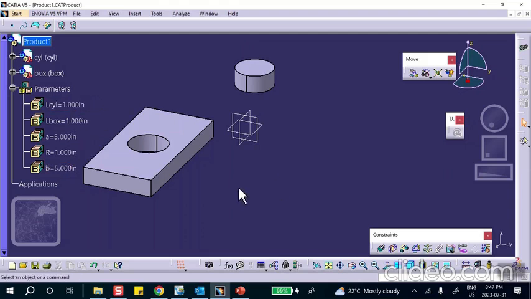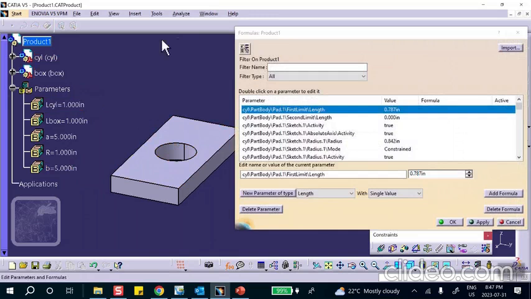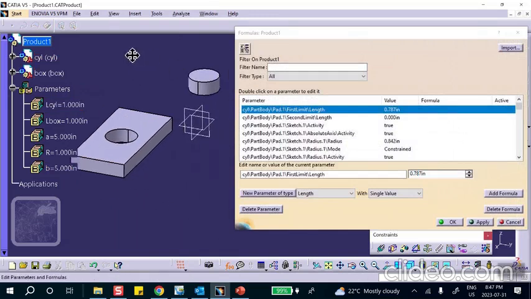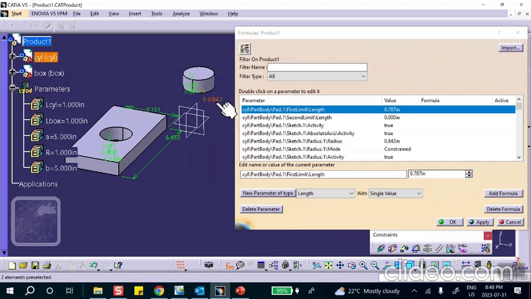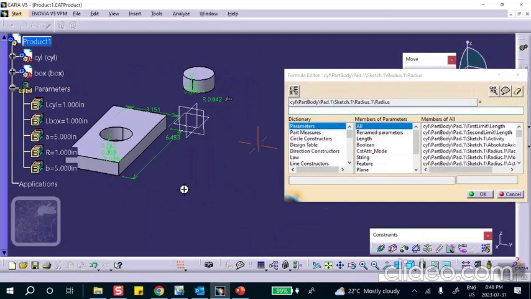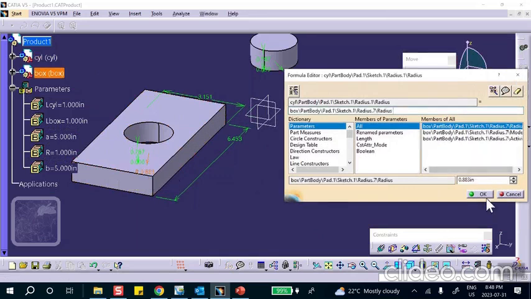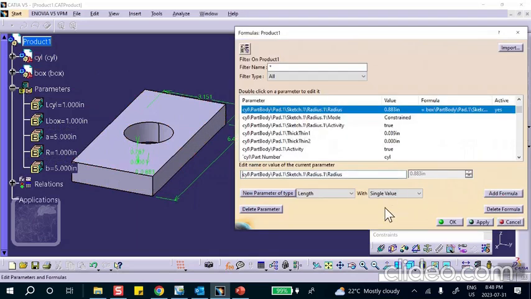Okay. Now, I said that the approach I'm going to take is making the radius of this cylinder equal to the radius of this hole. So how do I do that? I go to f of x. I click on the product. Here is the radius of the cylinder. Add a formula equal to the radius of this hole. You say OK.